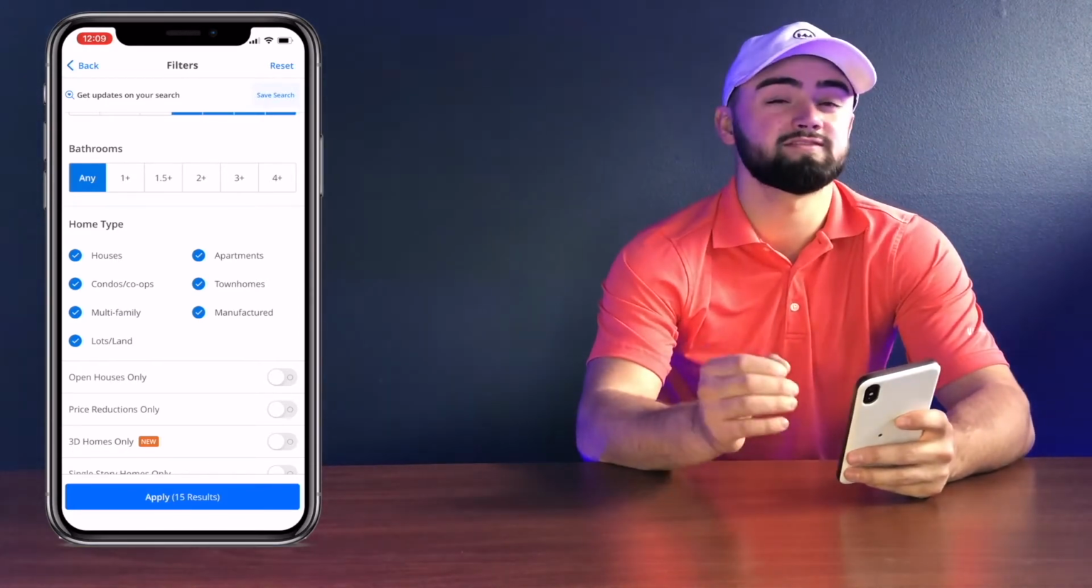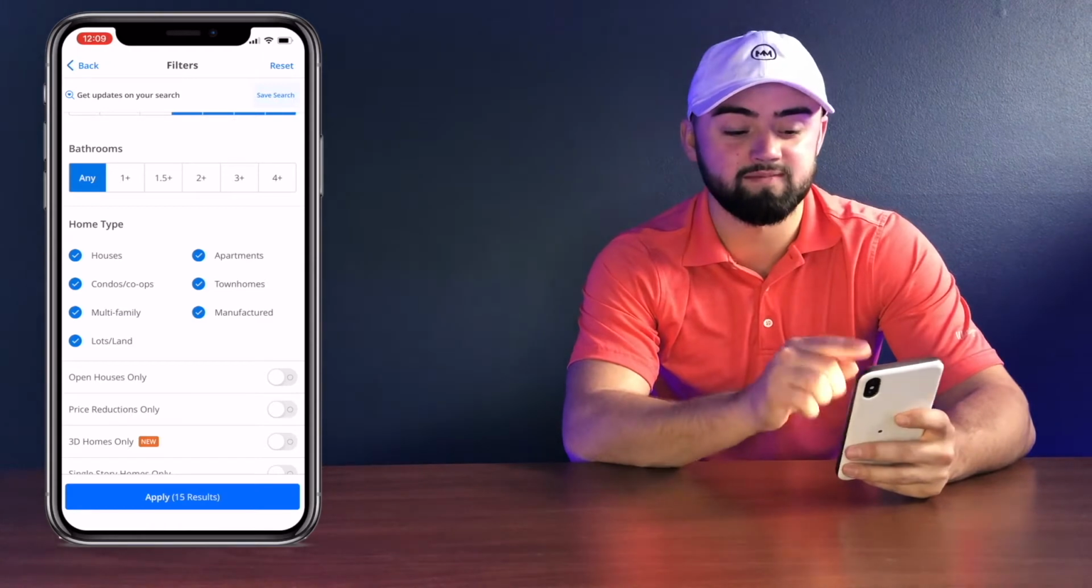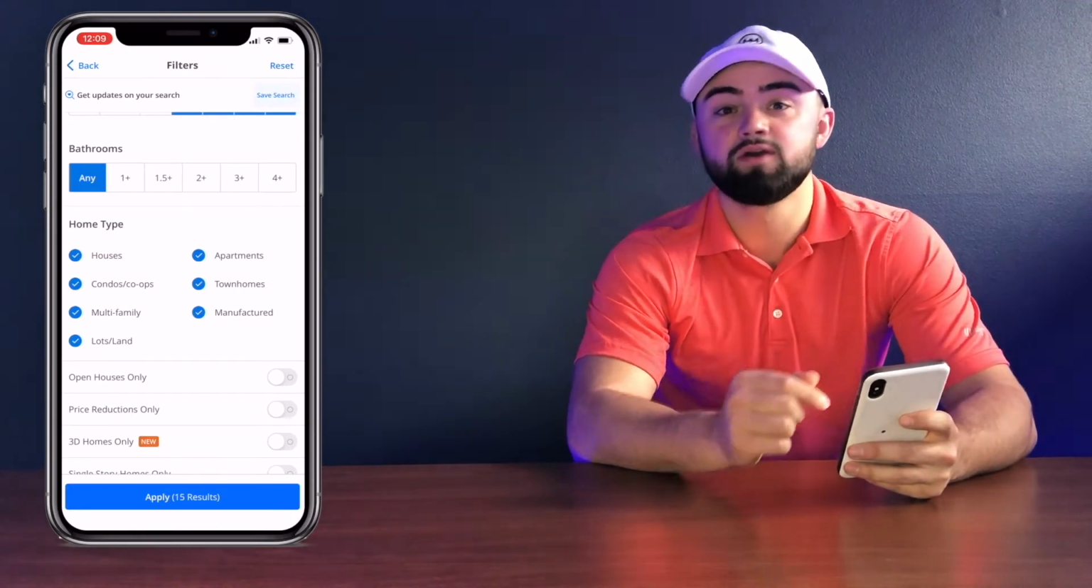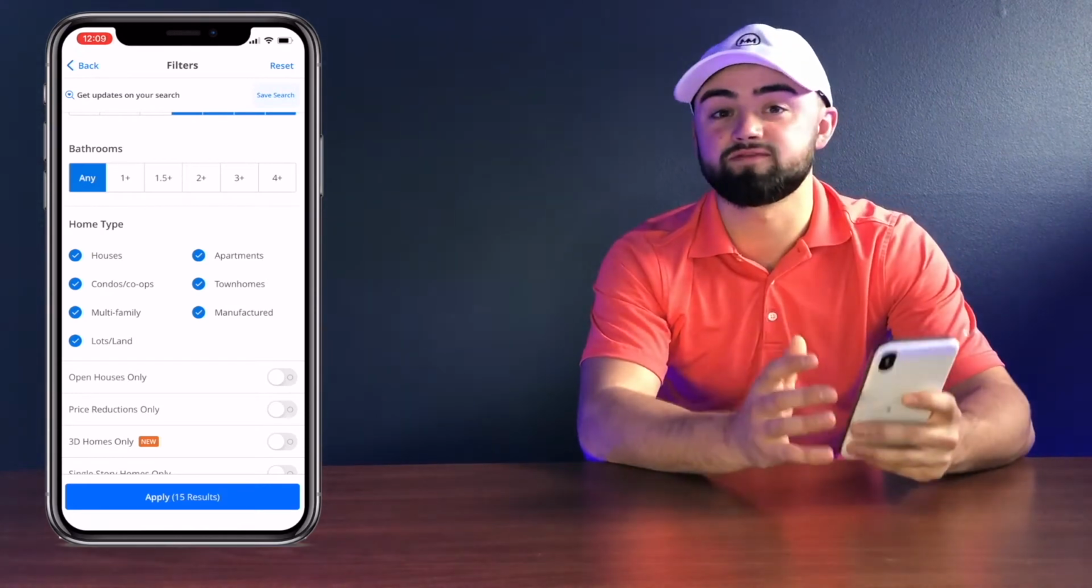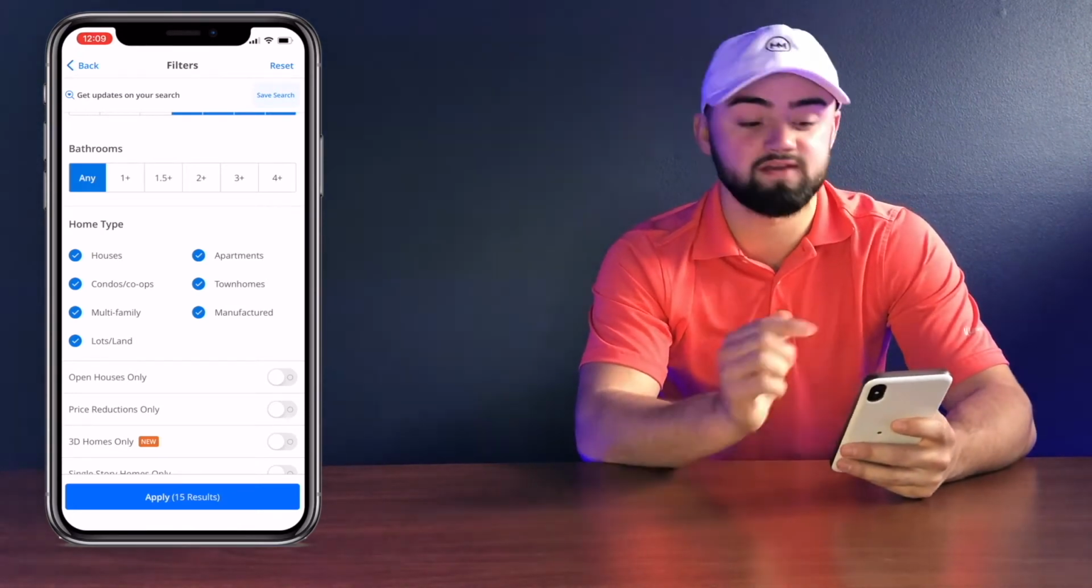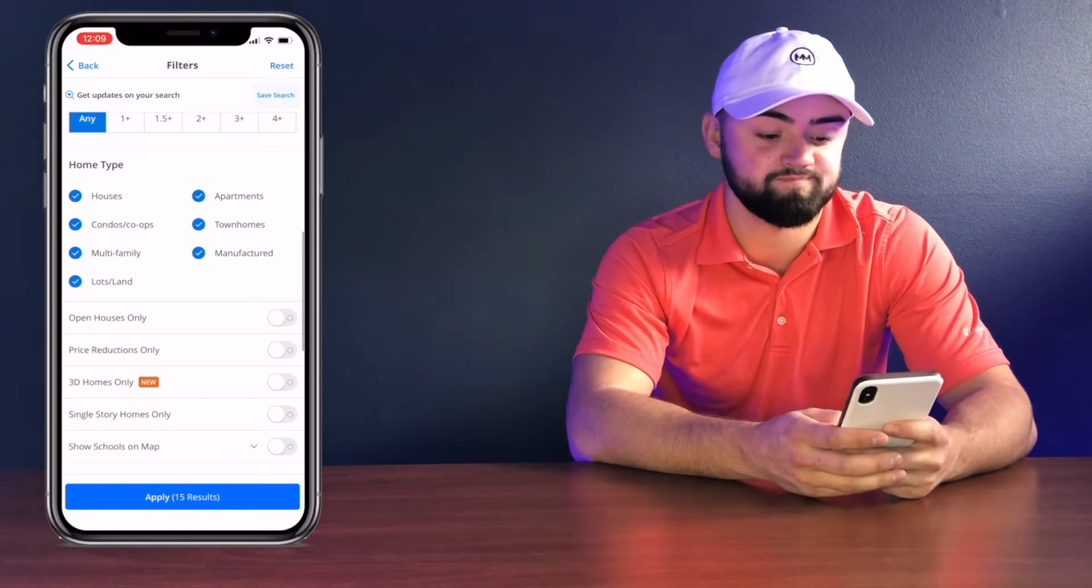But I don't want to potentially miss out on a home because I made my minimum bathrooms 2, when there could be a really nice home that you could easily add a bathroom to for 4 to 5 grand, but you missed out on that home because you set the bathroom filter up.